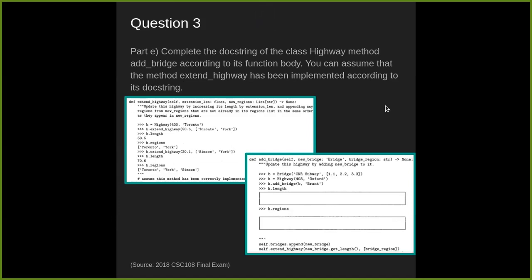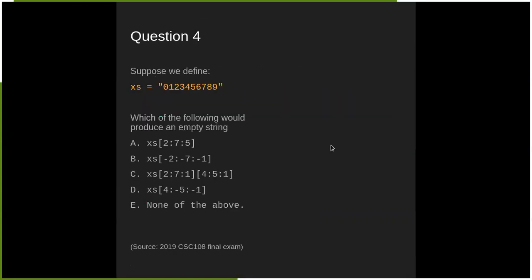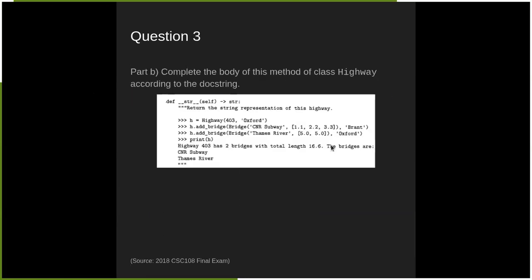Okay, so I'm gonna move on to the last part of question 3, which is part F. Not sure why it's labeled with part B, but it's supposed to be part F. And it basically says complete the body of this method of the class Highway according to the doc string. So it's just the double underscore str method, and it returns the string representation of this highway.